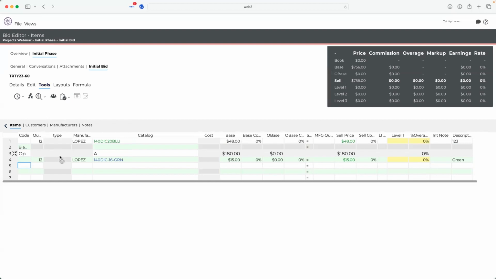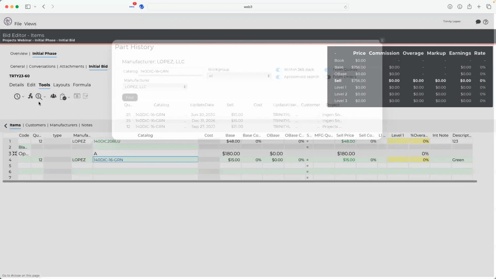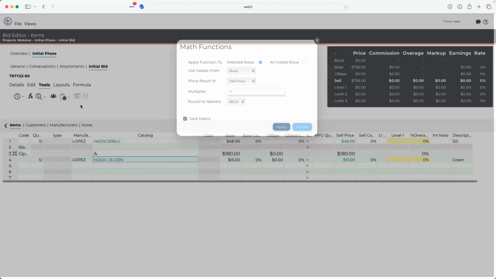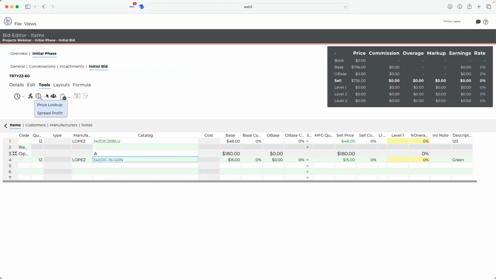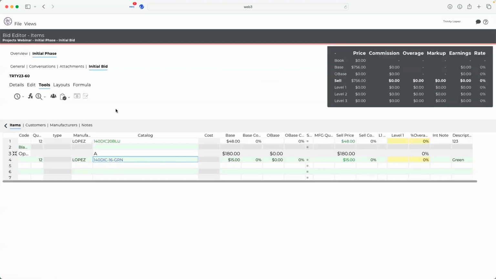We also have our tools here. So if I needed to look up the part history for this catalog number, I could see that here. If I needed to apply a formula, I could also do that here. You also have the save macro feature that you also have in Legacy. We have spread profit under this icon as well. If you have admin rights, you can change the work group here. Stock status, configuration, and then also your clipboard menu.